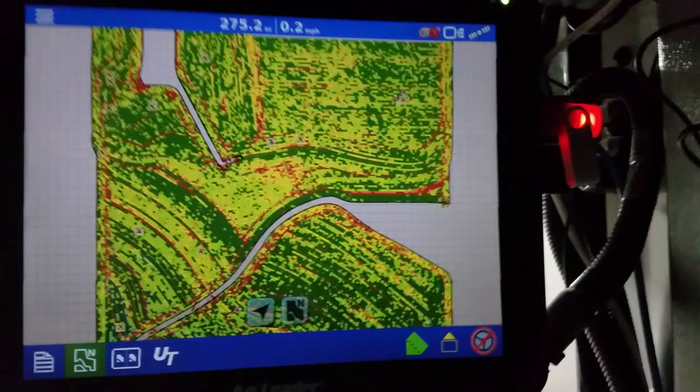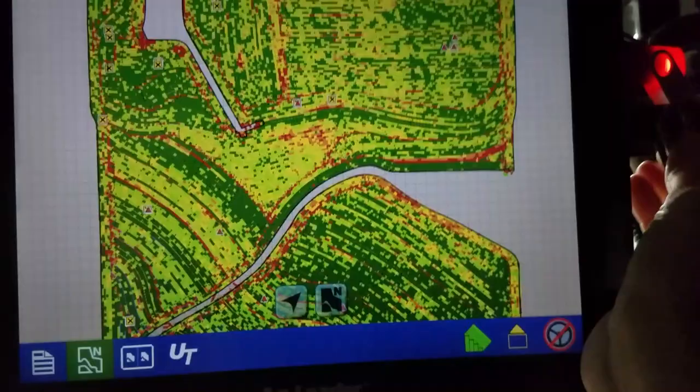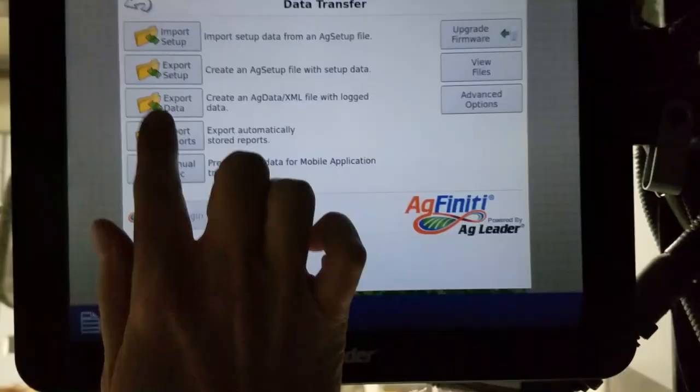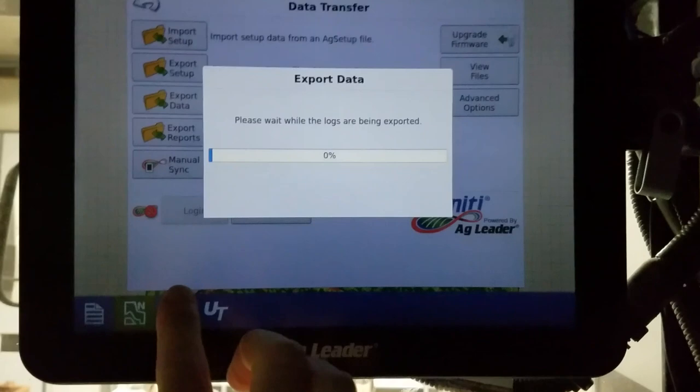Transfer the data. We did it. Export data. Downloading all of the corn data. We're done with corn.